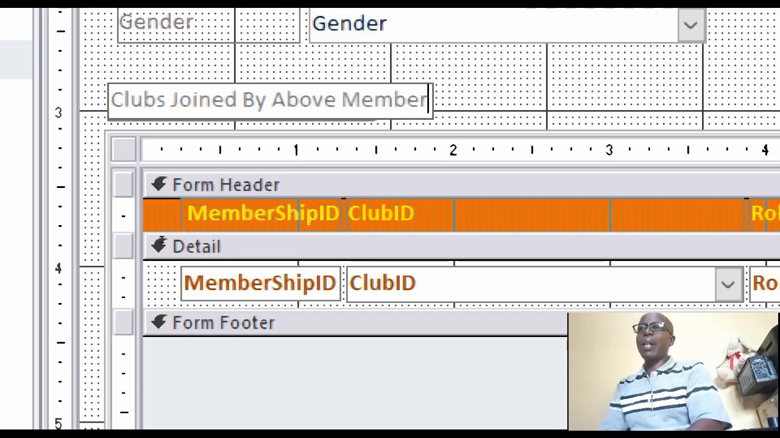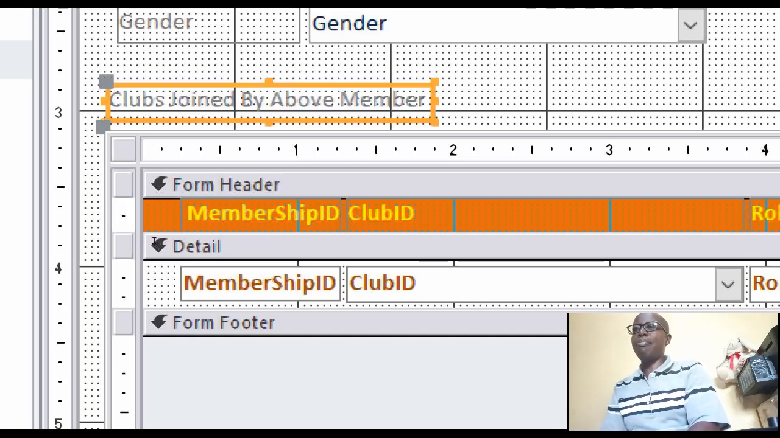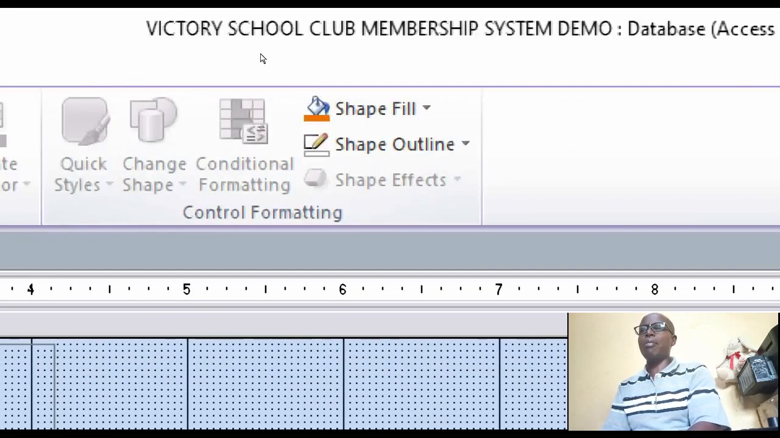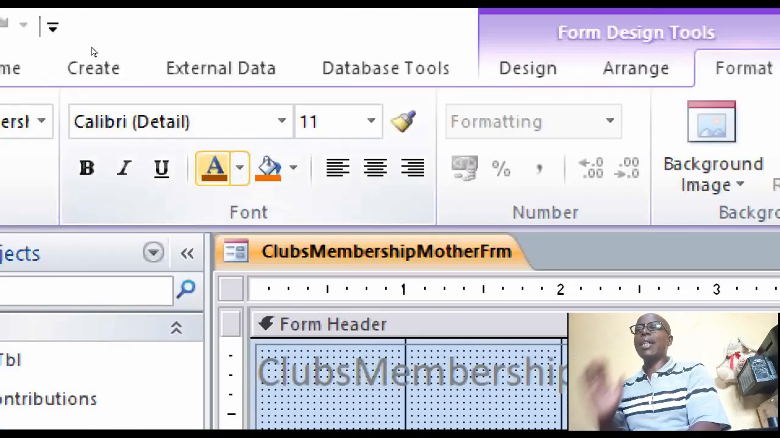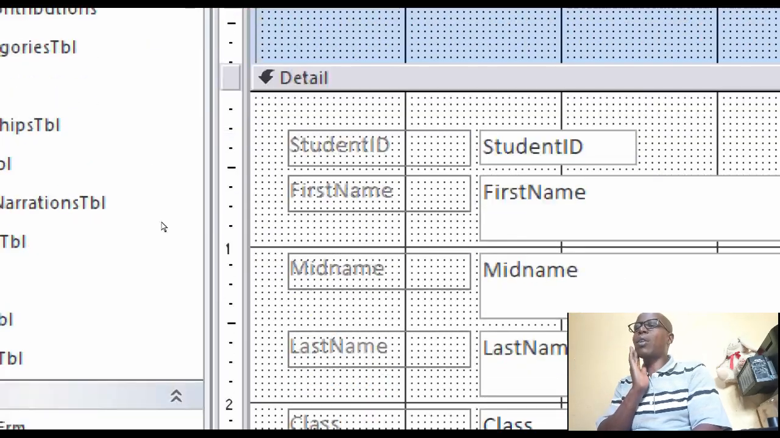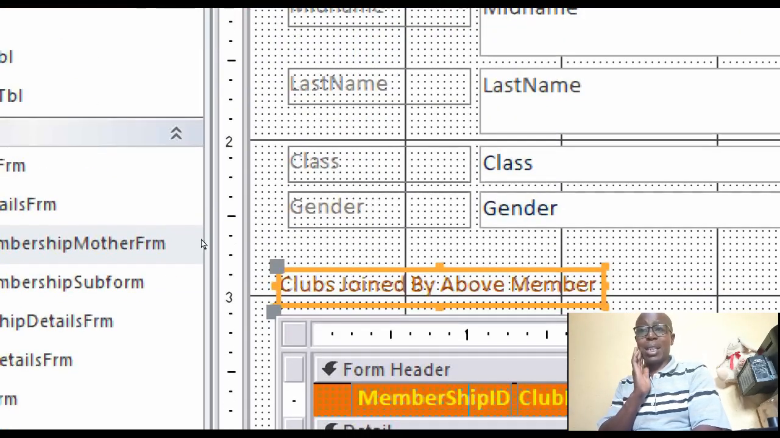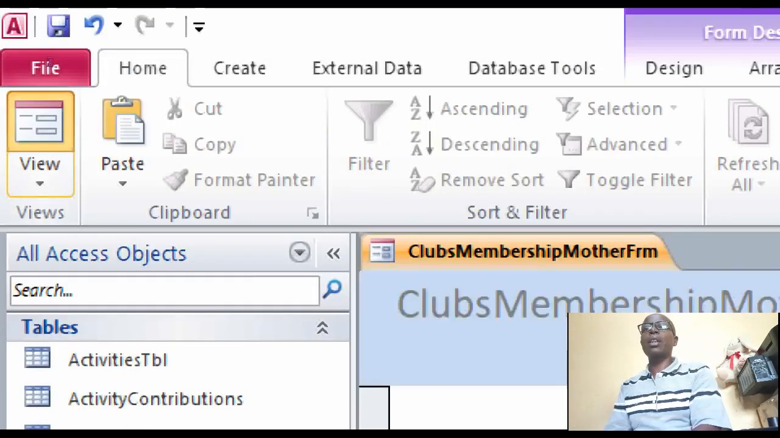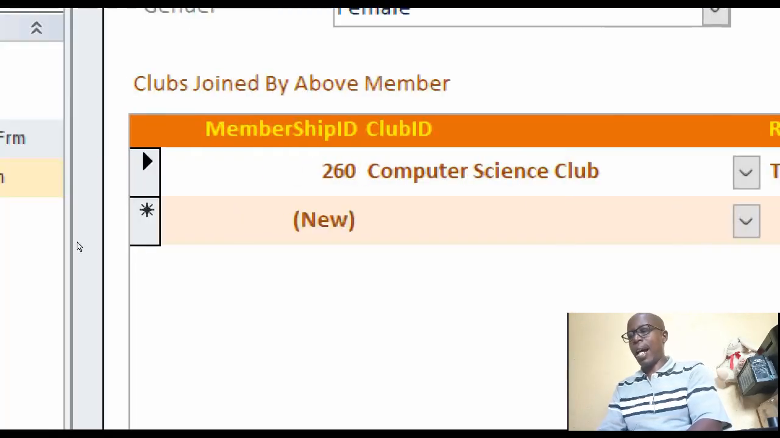Okay, very good. Clubs joined by the above member. Then remember to always be consistent with your formatting. If you are using a certain color theme, be consistent around it. Be consistent to retain that theme color that you are using. So I don't know whether that one now meets our desired kind of output.